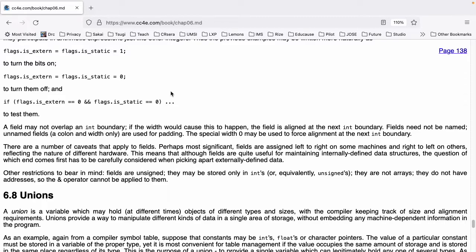Perhaps the most significant, fields are assigned left to right on some machines and right to left on others, reflecting the nature of different hardware. This means that although fields are quite useful for maintaining internally defined data structures, the question of which end comes first has to be carefully considered when picking apart externally defined data.